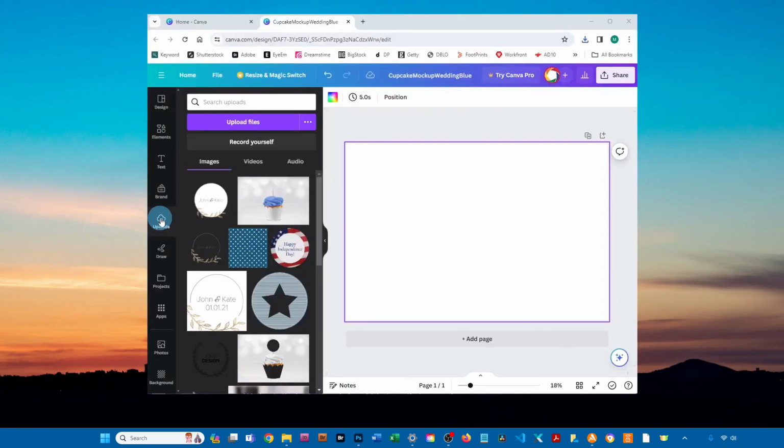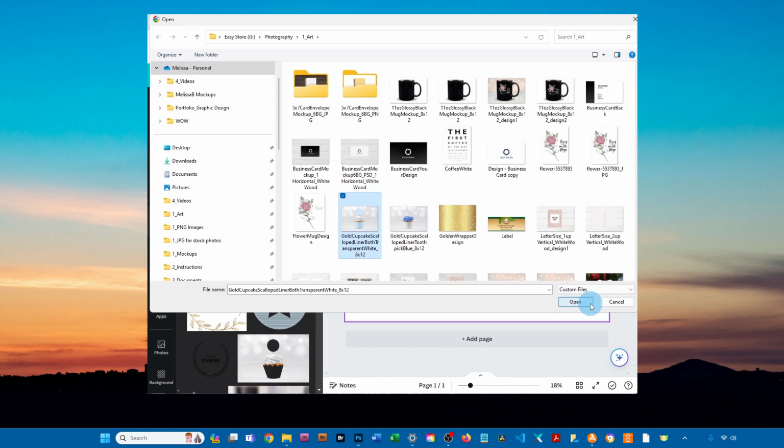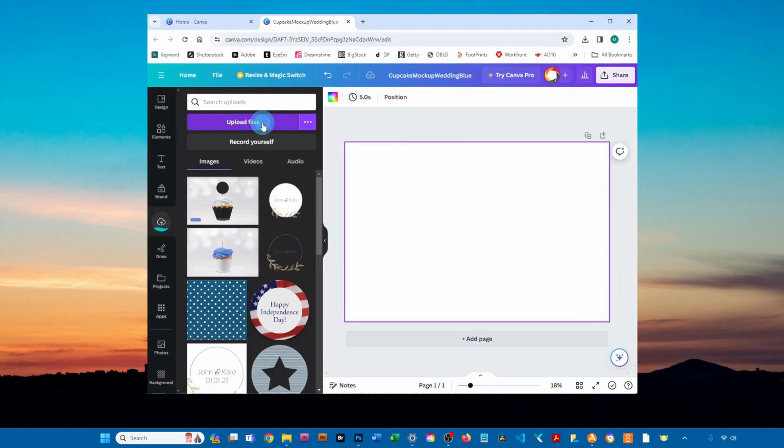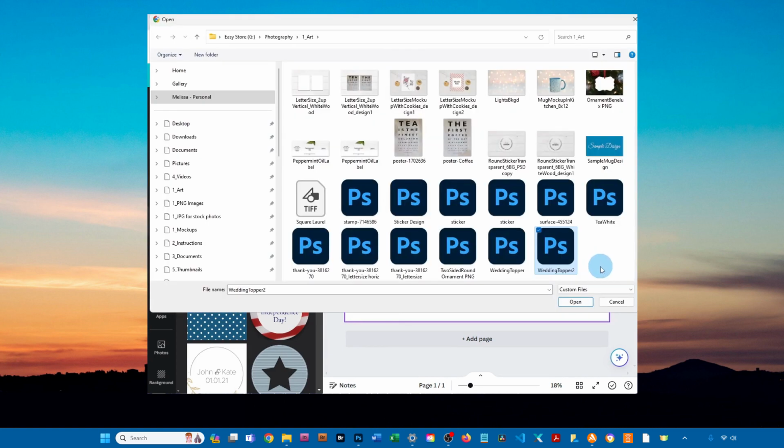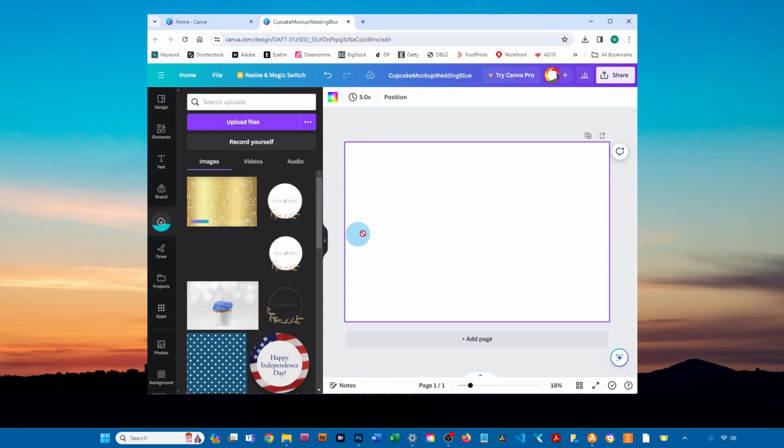Click Uploads, then click Upload Files. Find your design. Just repeat clicking the Upload Files button until all your designs are uploaded. Then just drag your newly uploaded file onto the canvas.